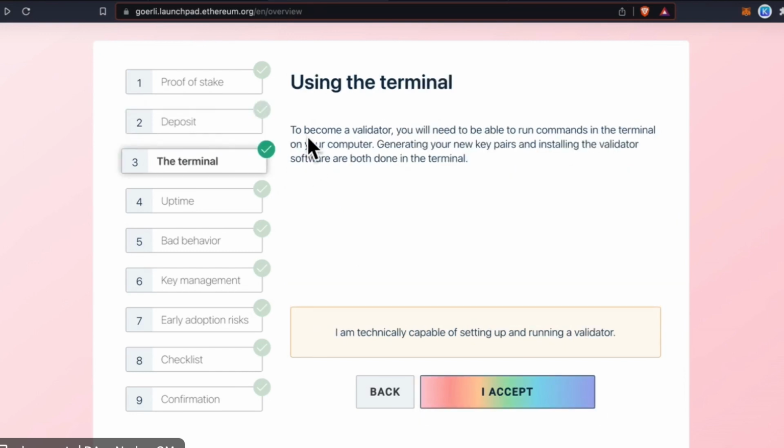It says that you'll be using the terminal. At some point that might have been more accurate, but I'm very happy to say that this has improved a lot. So this is probably a little outdated, because I don't think we're going to be using any terminal commands today. This is why you want Dappnode, exactly.